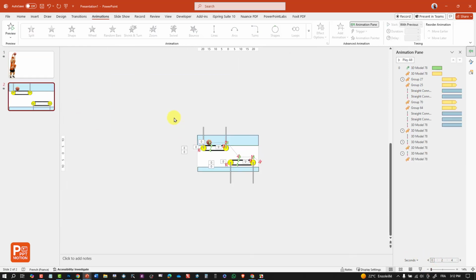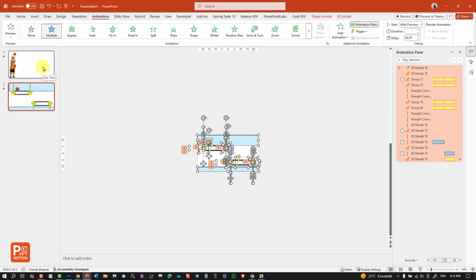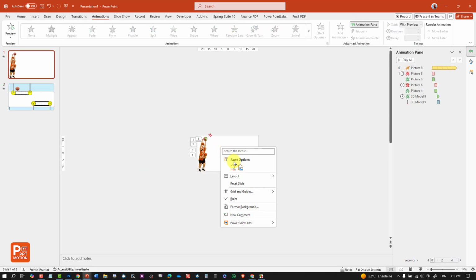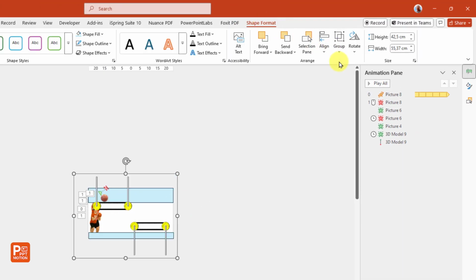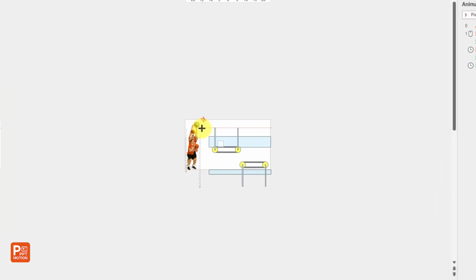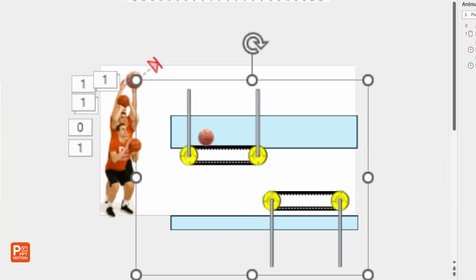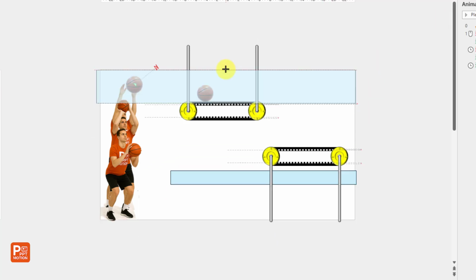Now, we'll copy all the components from the first slide and paste them into the new slide. Once pasted, we'll remove all animations by grouping the objects first and then ungrouping them after. Then, we'll resize the entire scene, turning it into a background so it frames both the player and the ball clearly.